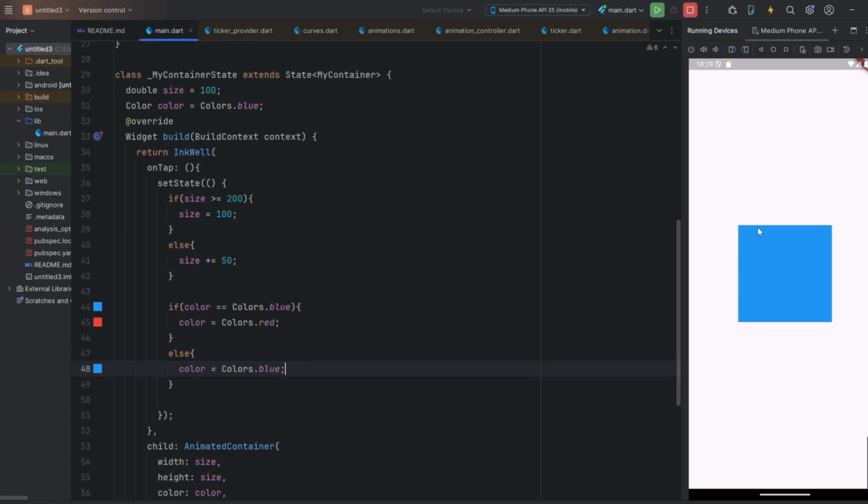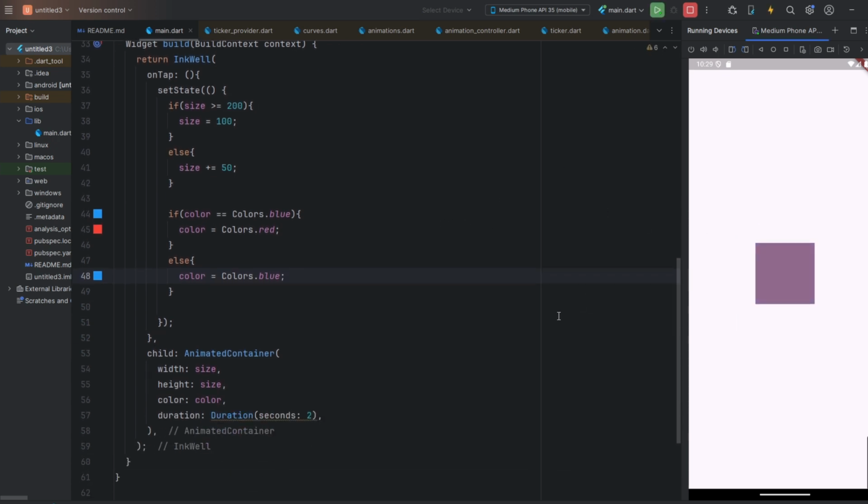Let's restart the code and see the result. When we tap the container, it smoothly changes color from blue to red. Tapping it again after the animation finishes smoothly transitions it back to blue.